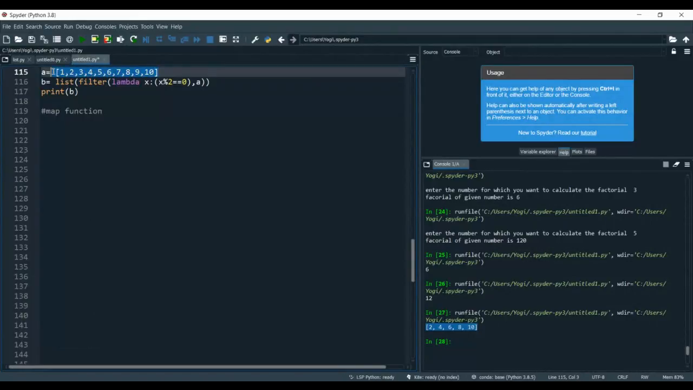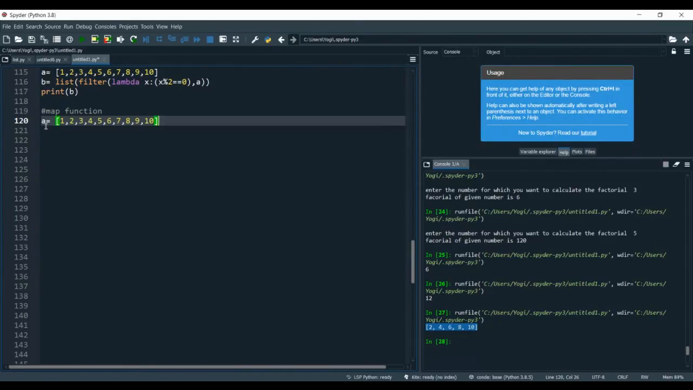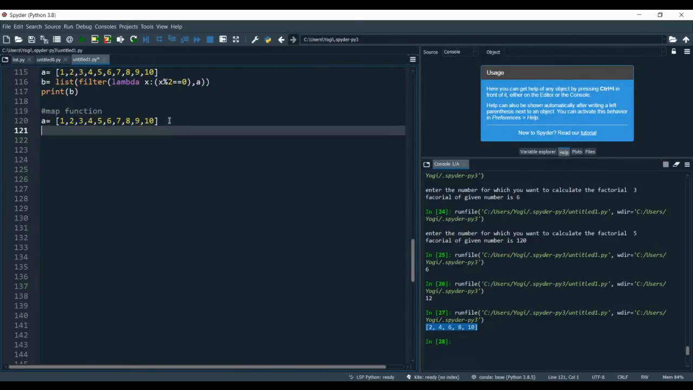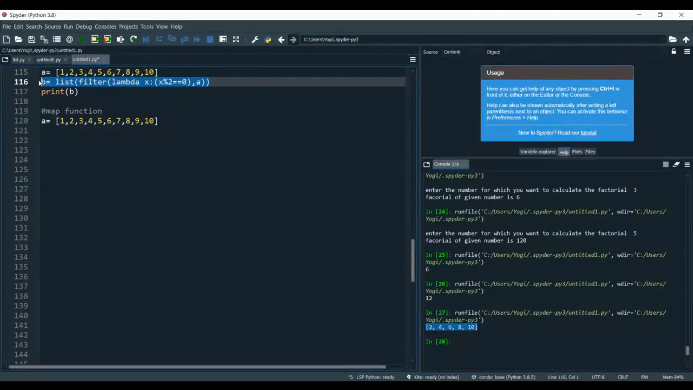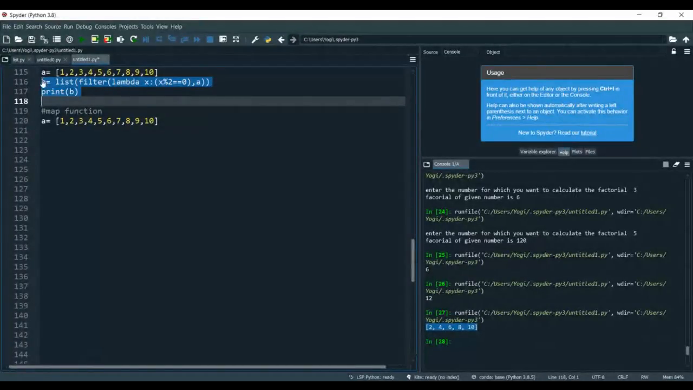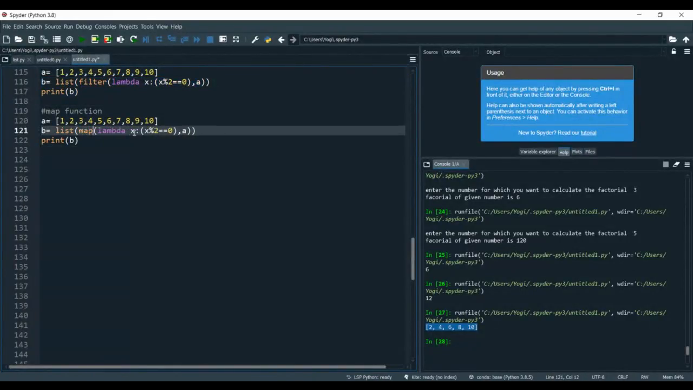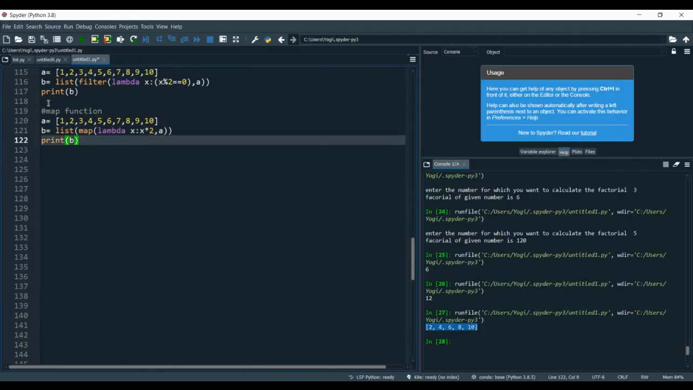Suppose I'm taking the same list A again, right? Then let me copy this again. Okay, here I will write map, and suppose I am doing x doubled of the previous list, so x multiplied by 2. Fine. Now see, let me make it in our comments first.